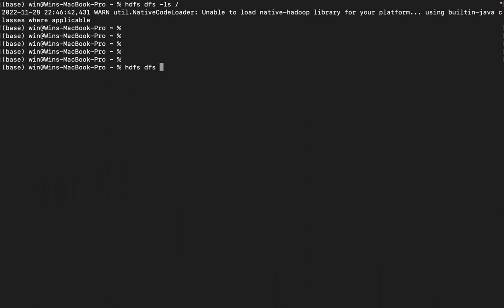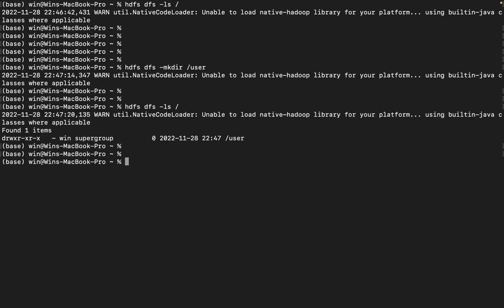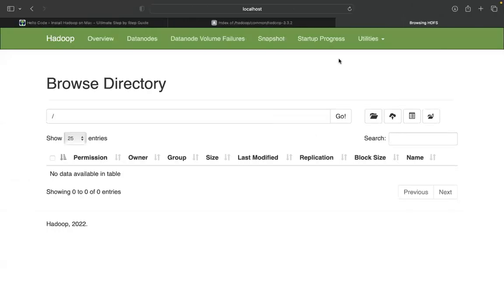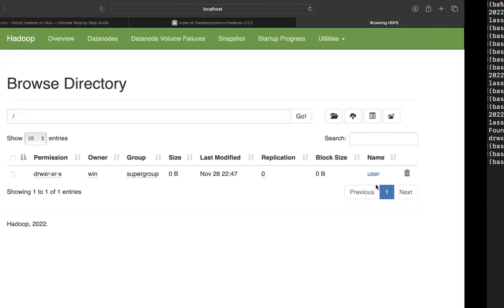hdfs dfs -mkdir called just type user. See, now the user has been created. Just type hdfs dfs -ls. See, now the user has been created. Let's go here and refresh. See, user has been created.